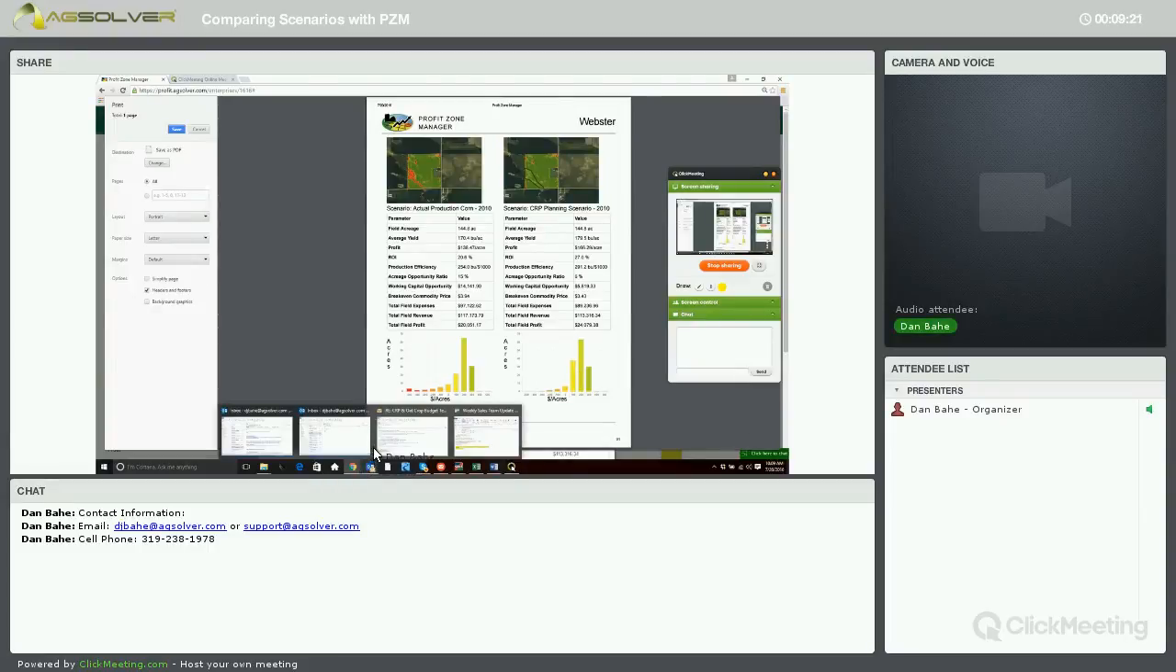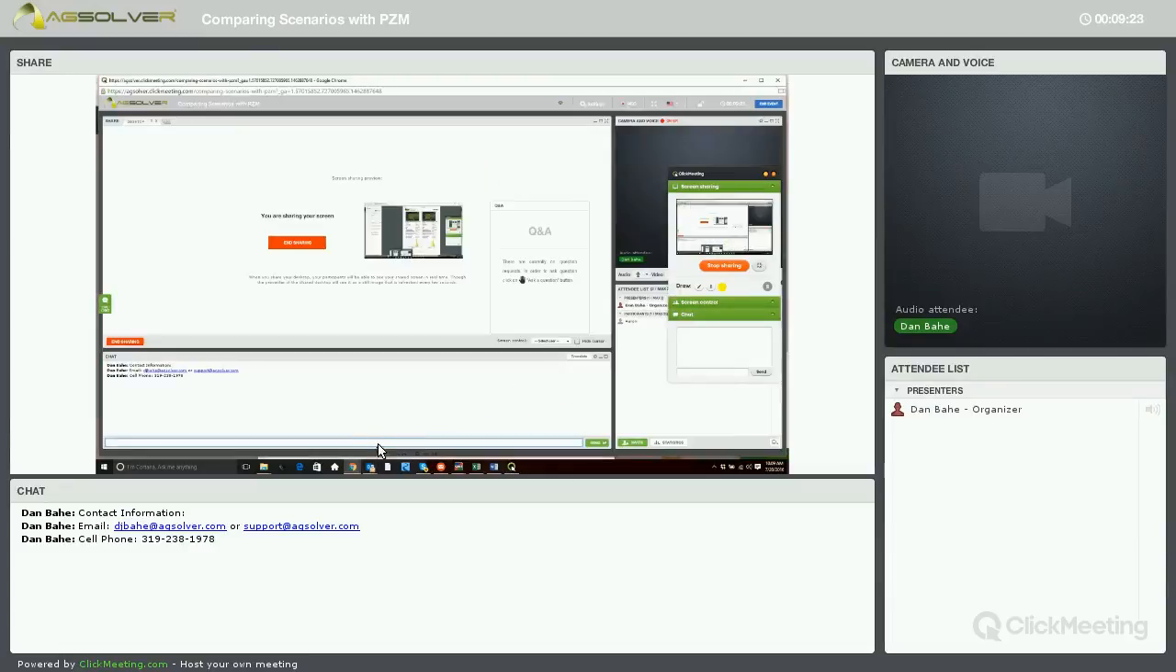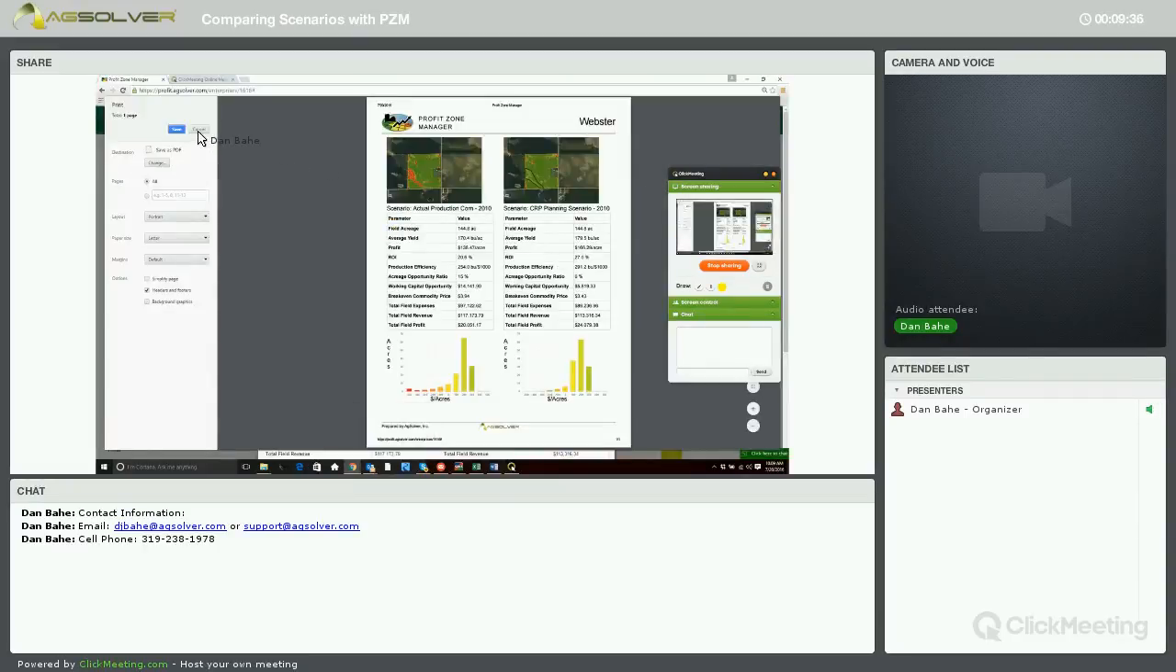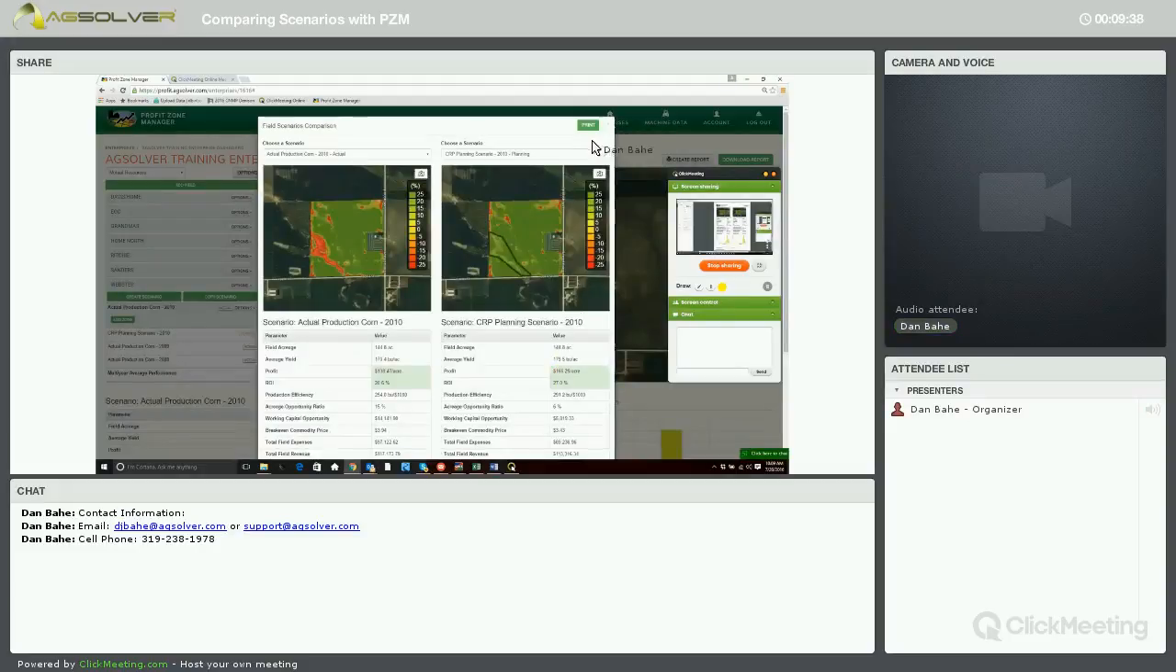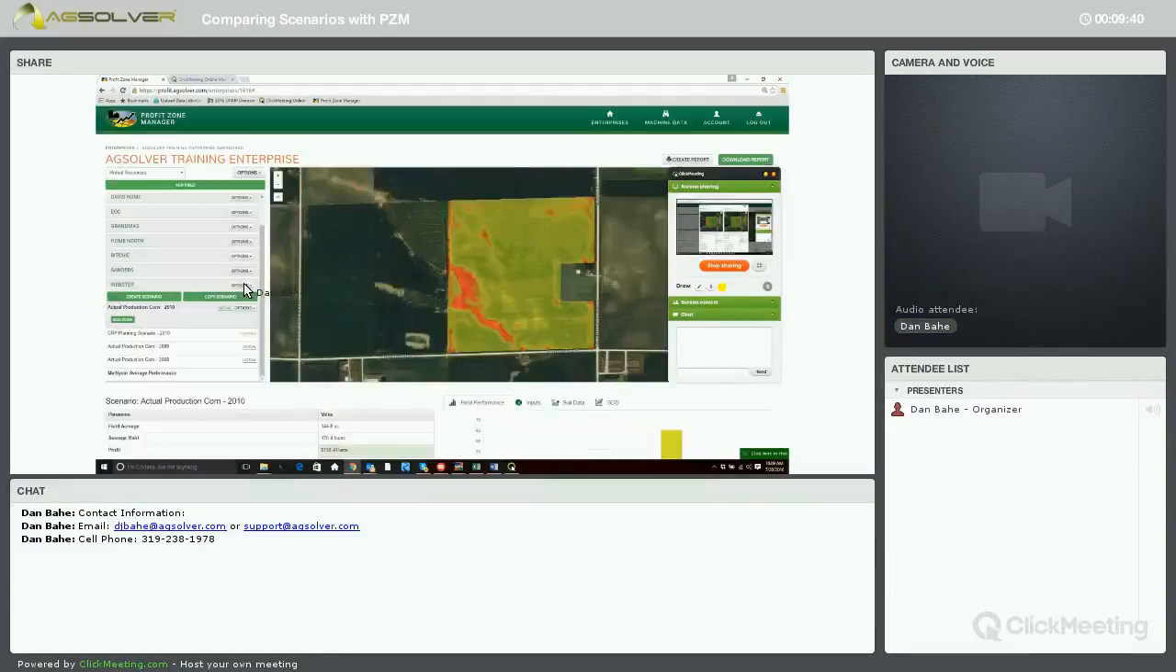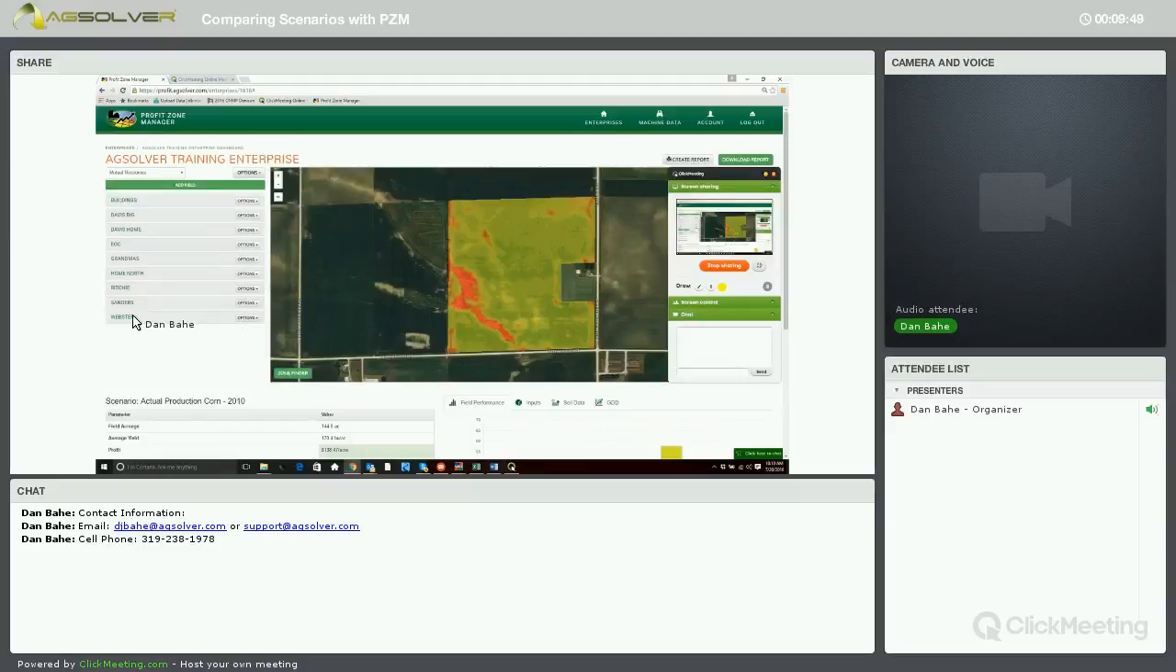Now I would like to open it up to any questions anyone might have regarding compare scenarios. It's pretty straightforward. It's simply a matter of navigating and finding where you click to compare scenarios. And that's in the options drop down right next to the field name.